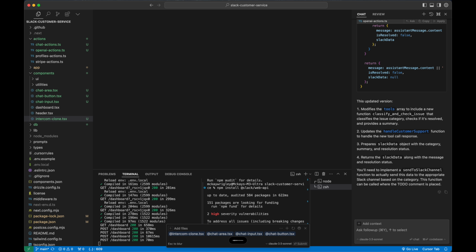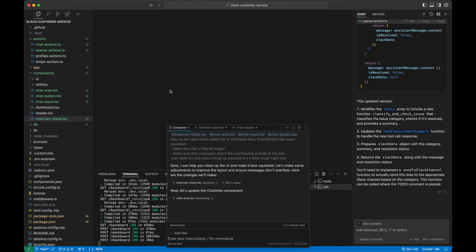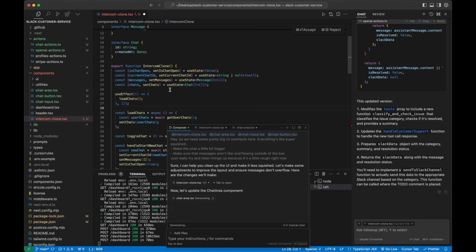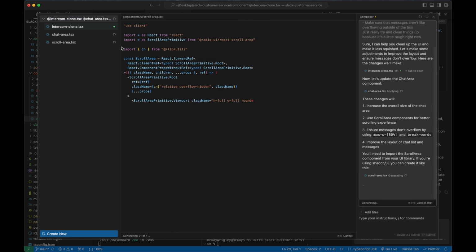And we're going to say, hey, we need some pretty big UI overhauls here. Everything's super squished. So maybe make the chat a little bit bigger, make sure that messages aren't overflowing outside of the box. Just really try and clean things up because it's a little rough right now. We can send this off and get a much more improved user interface here. Hopefully we're going to get a pretty big change.